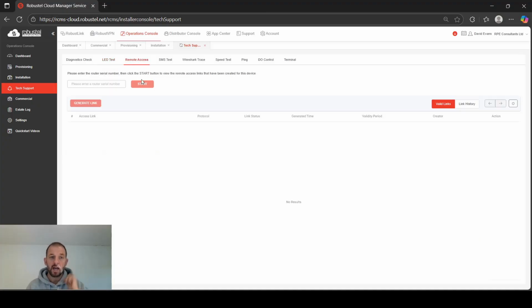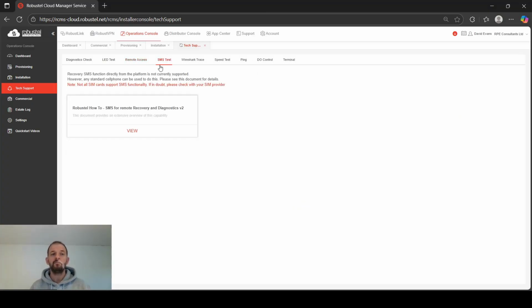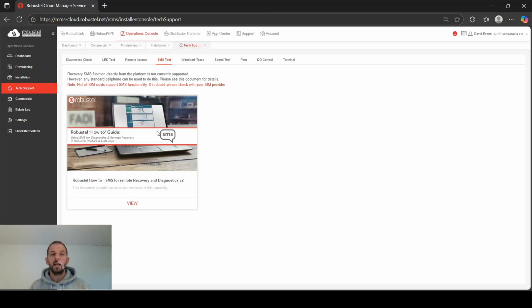There's the remote access capability, so we can generate a URL. We have SMS control of these devices. It can be the last option, so when all else has failed, that can be useful.